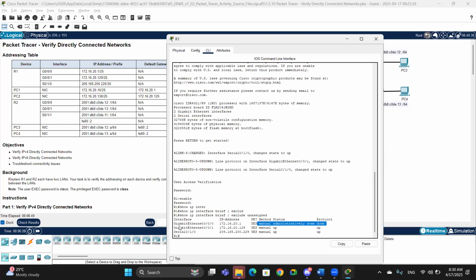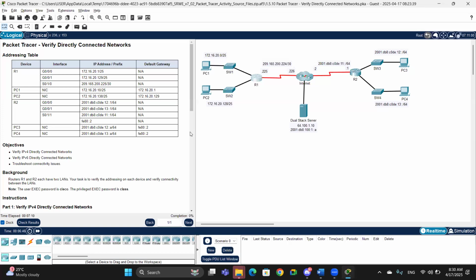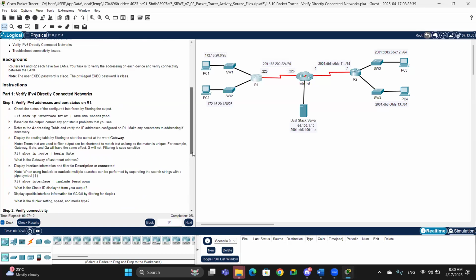Then for the second interface, we have 172.16.20.129, and it is up and the protocol is up, which means it is communicating properly. Then the serial interface 209.165.200.229 is also up because it is not administratively down. So we are able to confirm that. Let's go to the next step and see.